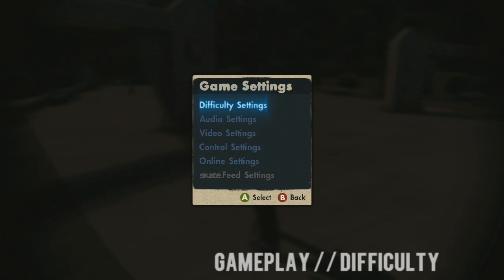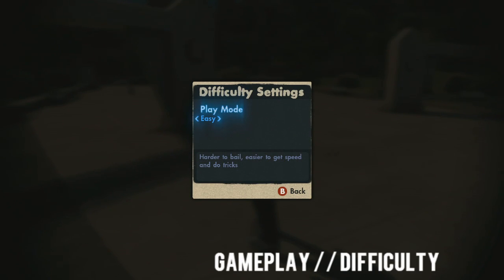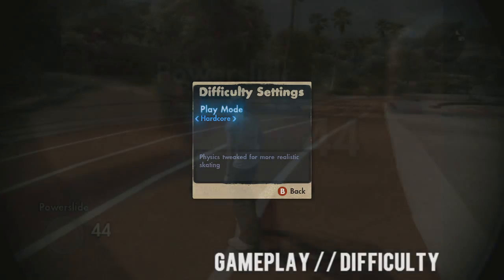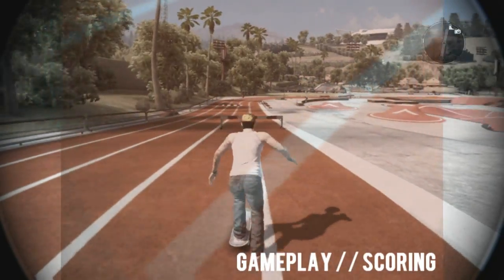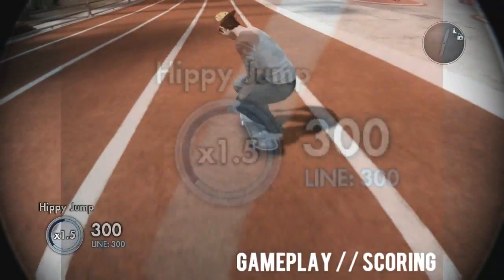The game's difficulty can be changed in the menu. Changing the difficulty allows players with different skill levels to enjoy the game. For example, easy difficulty allows players to jump higher and has an assist to help them land on rails for grinds. Scoring within Skate is based around the player performing tricks.